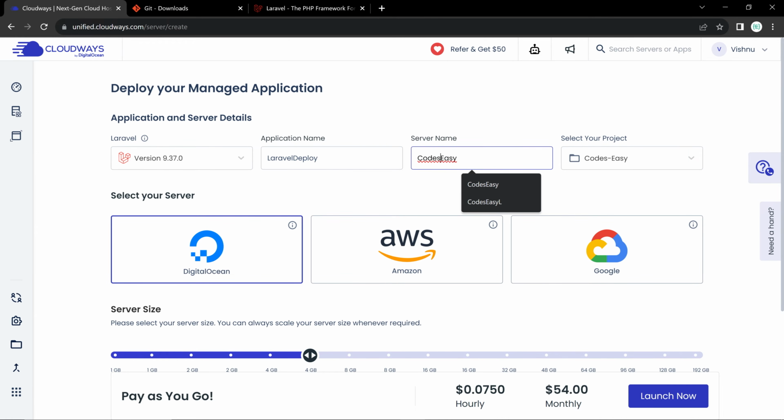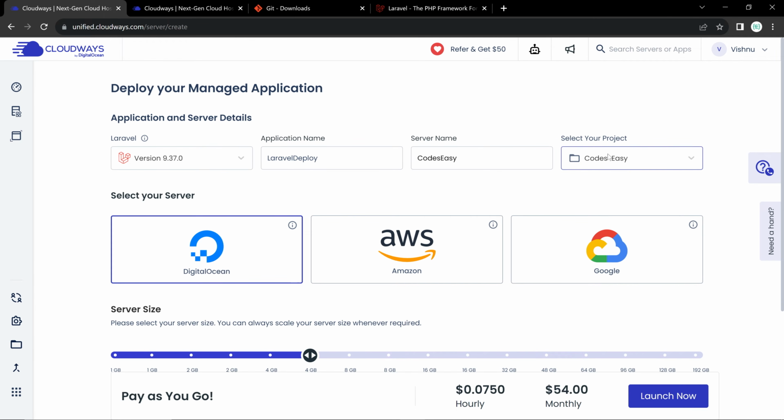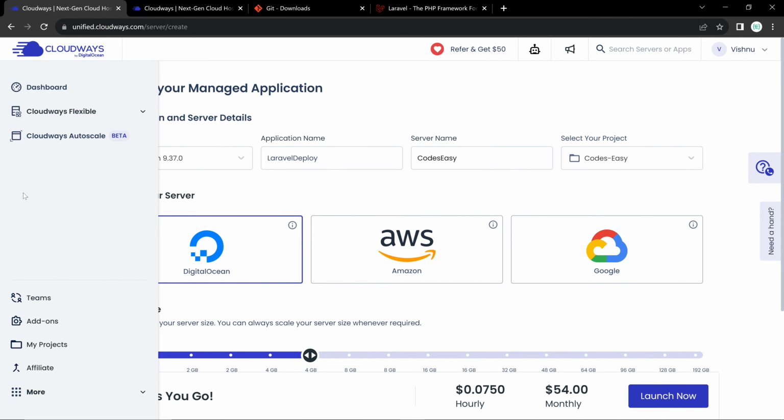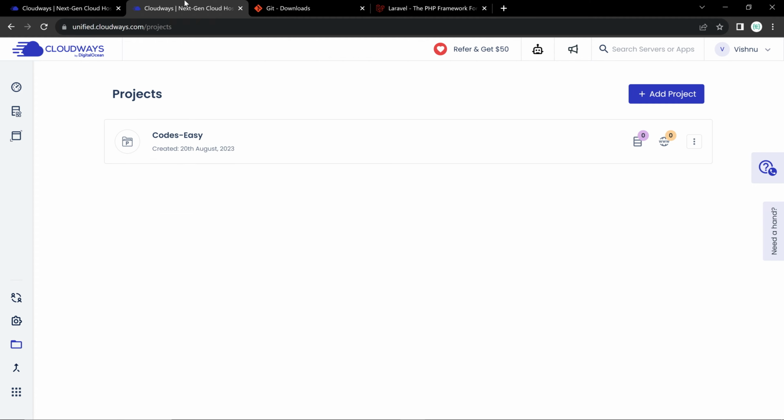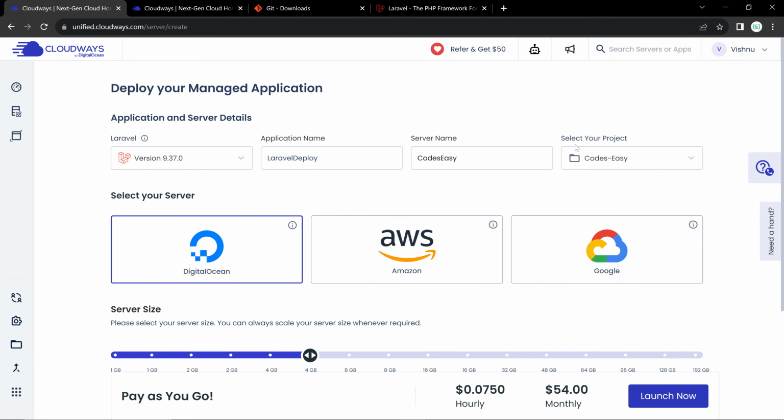Okay, so if you are already having a server, you will be having an option to select the server or create a new one. Okay, so here you can see select your project. Since I have already created a project, I'm having that option here. So you can see here on the sidebar, we are having my projects. So if you go to that, you can see the list of all the projects here. So you can create one here. I think you will be prompted to create the project by default. So create that and select it.